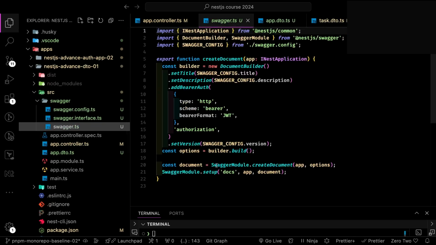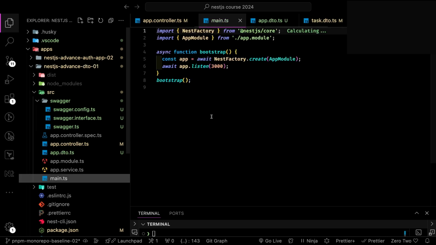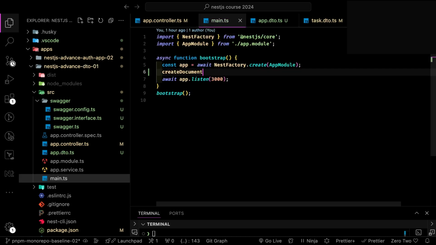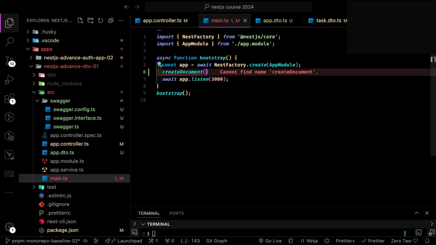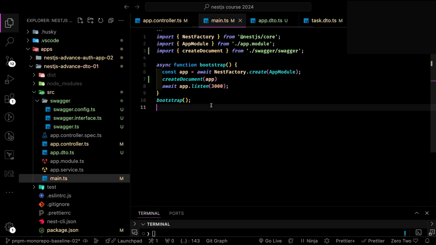And then we need to call this function, right? Create document, passing the app instance to the main.ts. So okay, I will do that. Create document and I will pass the app instance. Create document, import it. Okay, so our setup is done.